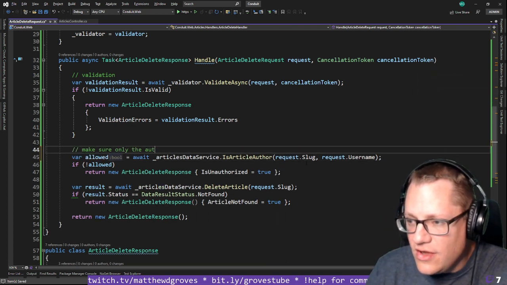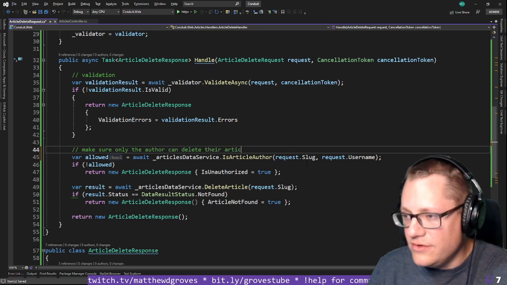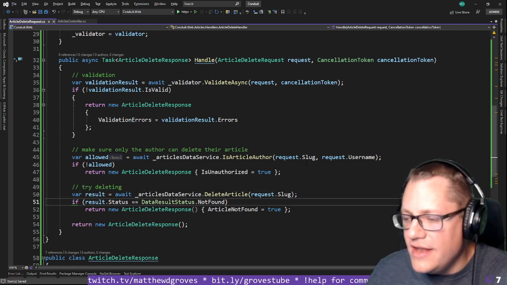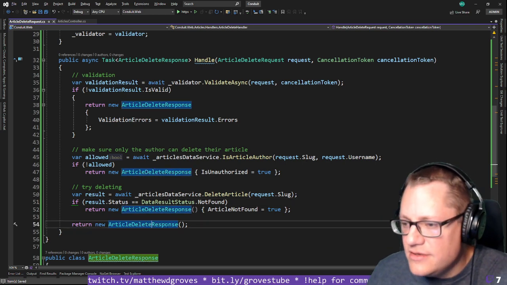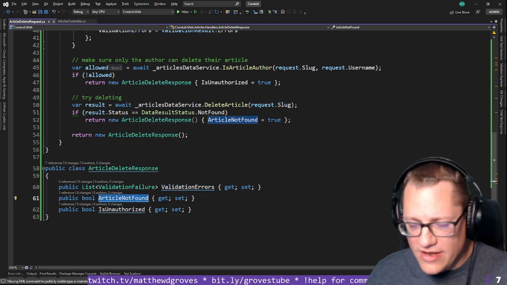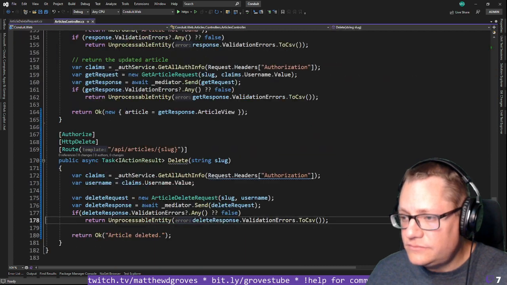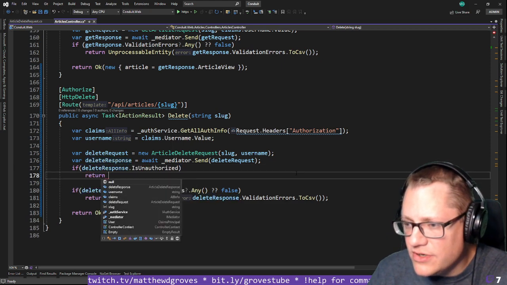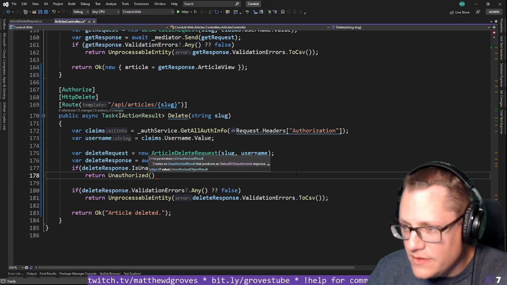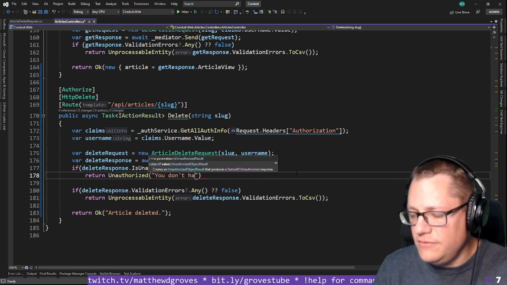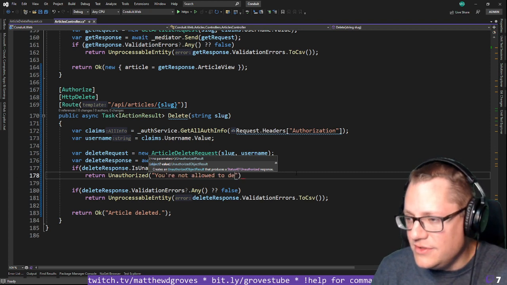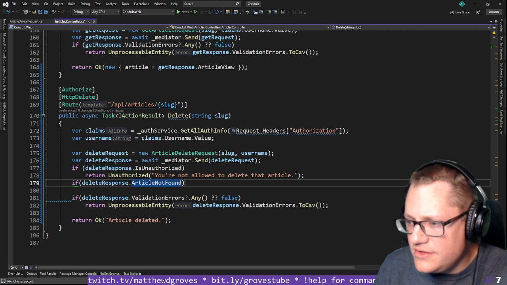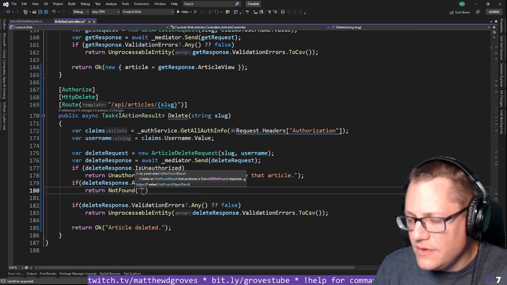Okay, so this is just checking. Make sure only the author can delete their article. Okay, so I'm actually doing the deleting here. Try deleting. And then if everything else succeeds, then we just return essentially full default. No validation errors. Article not found is false. Is authorized false. We're all good there. Okay, so I'm going to test for those here. If delete response dot unauthorized, and we return what is unauthorized. You're not allowed to delete that article. Okay, and what was the other one? If delete response dot article not found, return not found. Article not found.